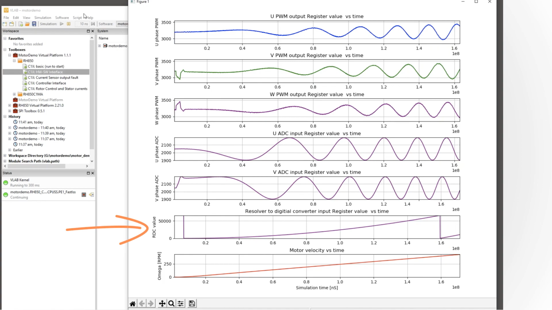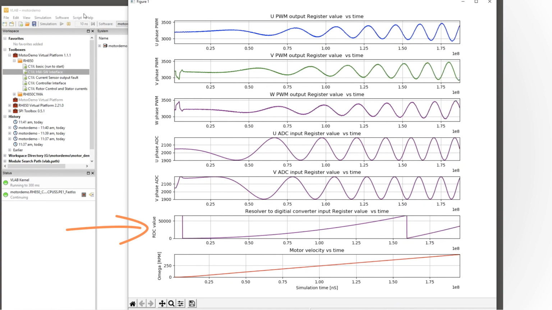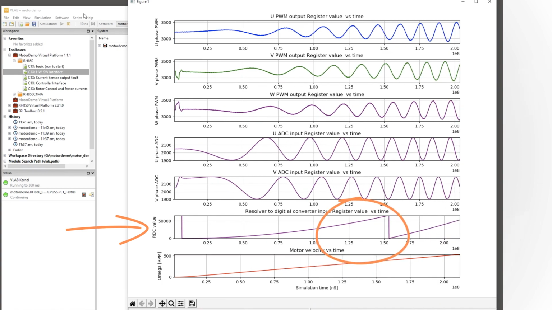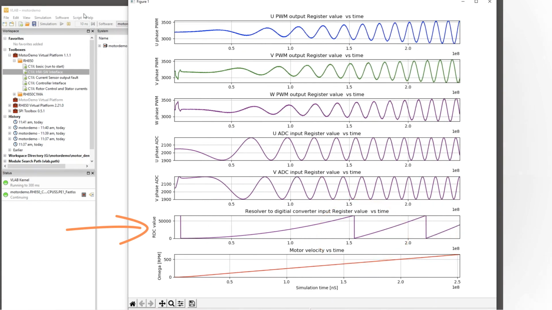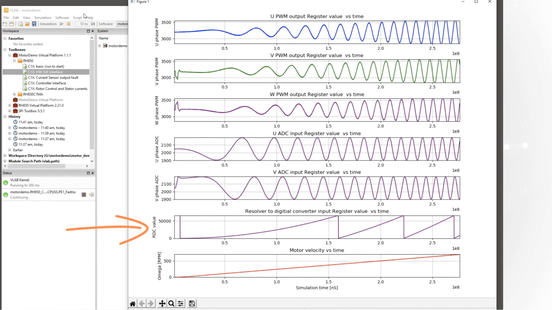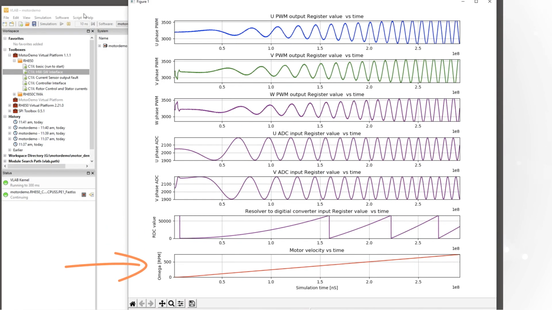Next, you can see the value returned from the RDC peripheral angle register representing the angle of the drive shaft, which periodically drops to 0 as the shaft completes a full revolution. Finally, we can see the speed as calculated by the motor model, which is slowly accelerating.